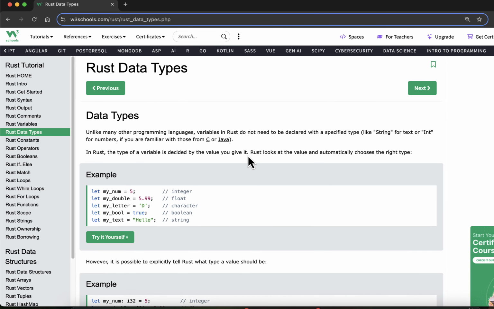Data types. Well, unlike other programming languages, variables in Rust do not need to be declared with a specific type, such as string, text, integer, character, short, and so forth. This is similar in C or C++ or Java. They do need to declare the data type specifically. However, Rust differs from that. In Rust, you don't need to do that. More like Python actually as well. In Rust, you just need to use the word let.